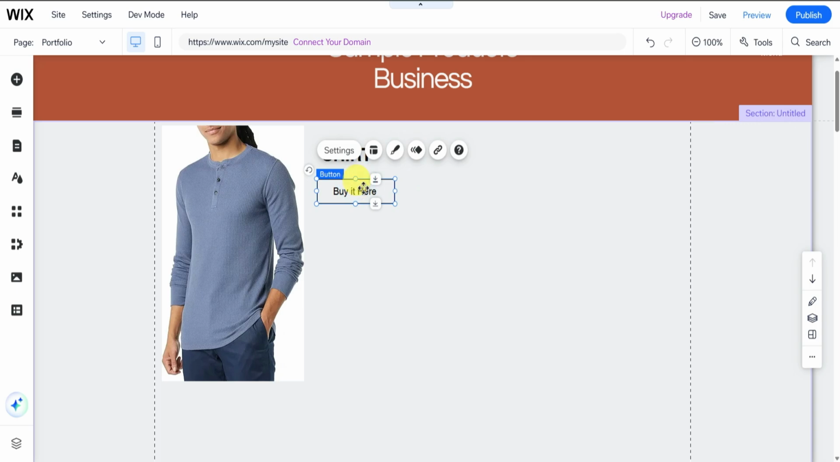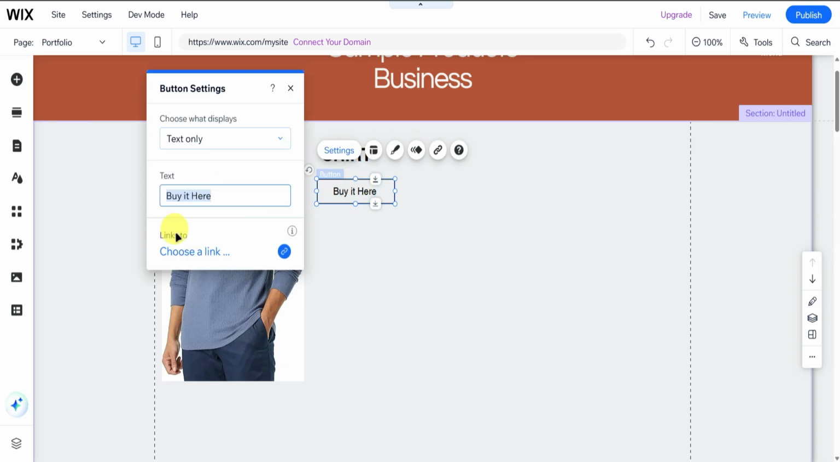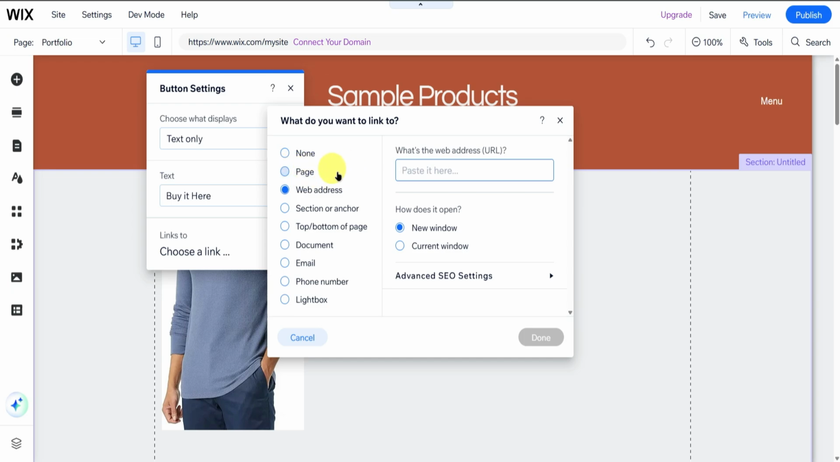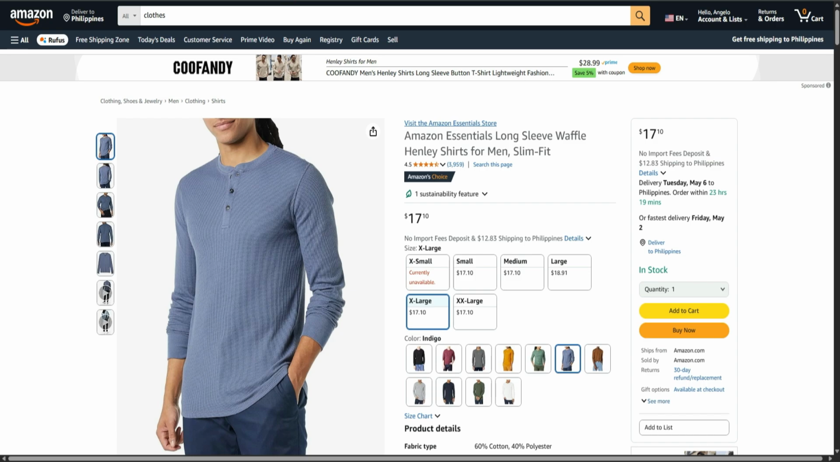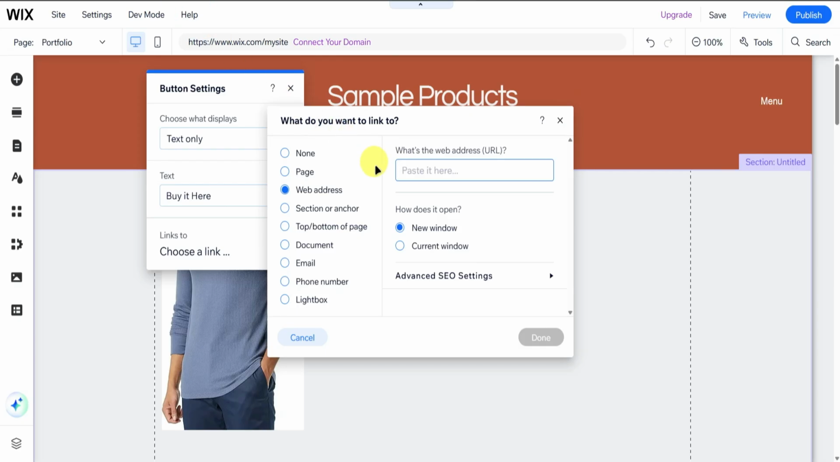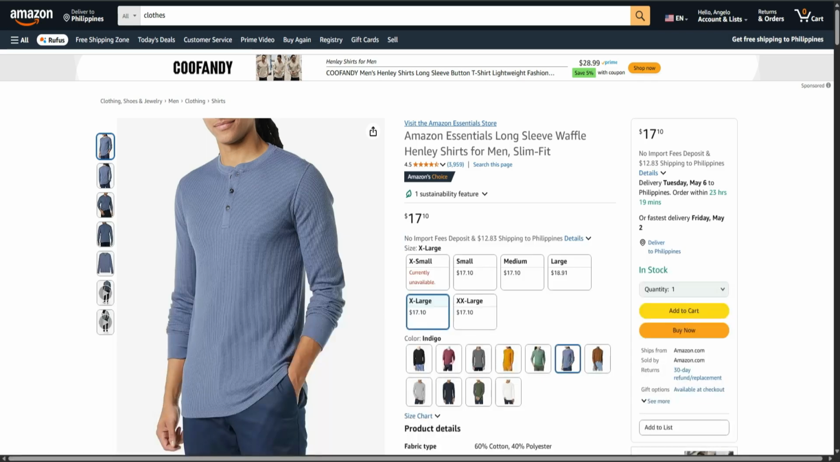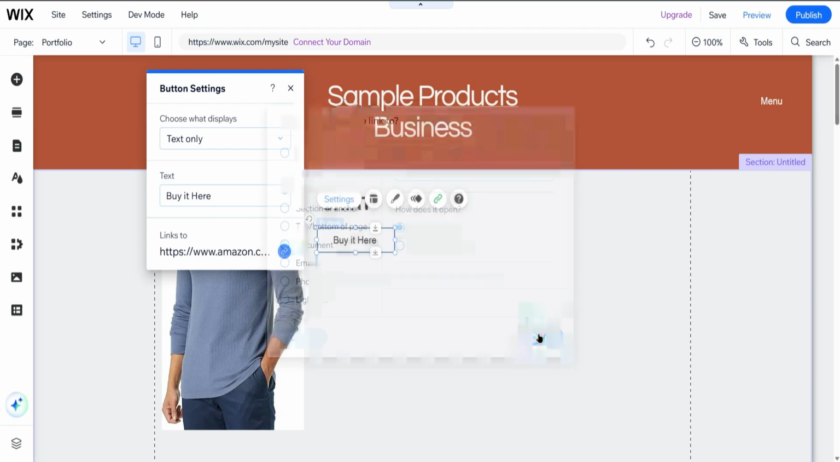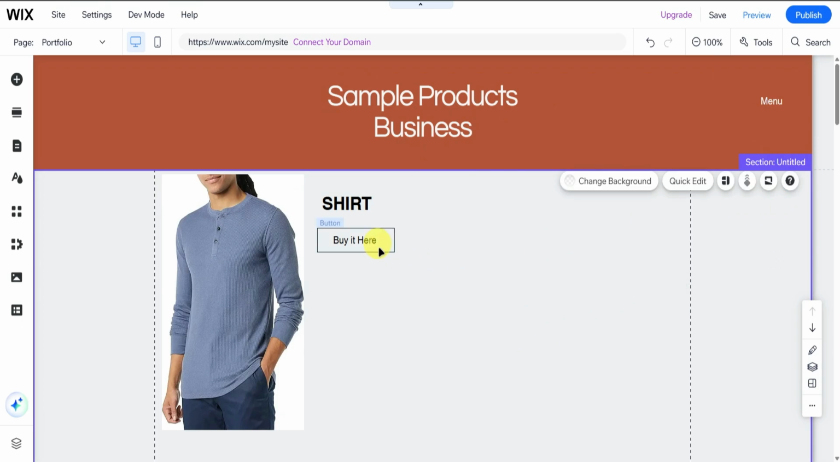So let's just simply click on the button again, and then it says right here "links to." So just simply click on "choose a link" right here. And then once you're here, just simply go to web address. So what's the web address or the URL? Just simply input the Amazon affiliate link right here for the product that you've chosen. So for example, I'll simply add the store page link right here of this product. You can also change how it opens. You can open it in a new window or the current window. For me, I'll just leave it at a new window. And then once you're done, you simply click on done. Okay, so there you go.